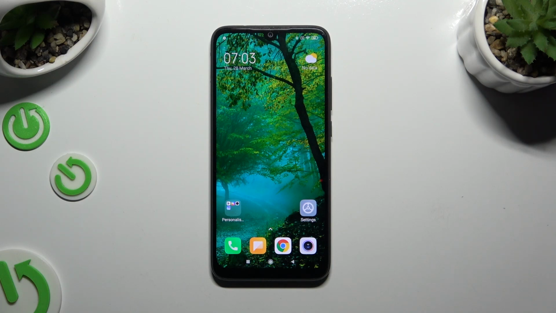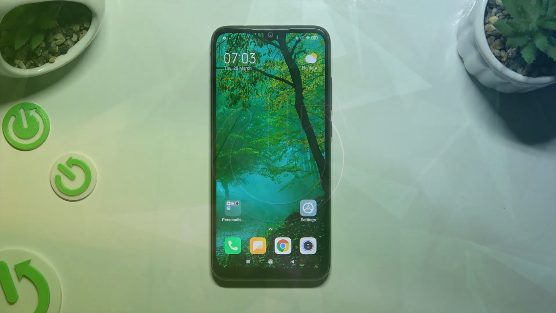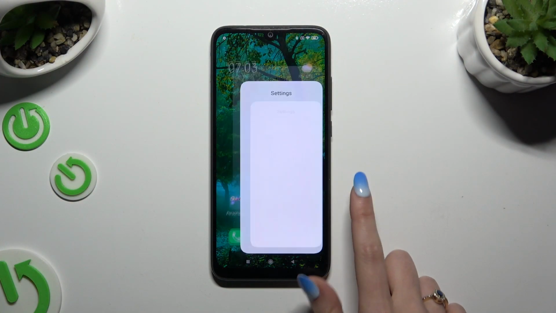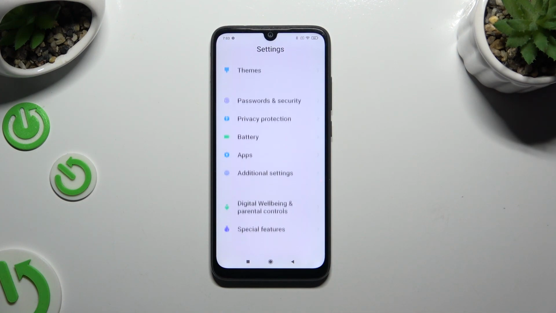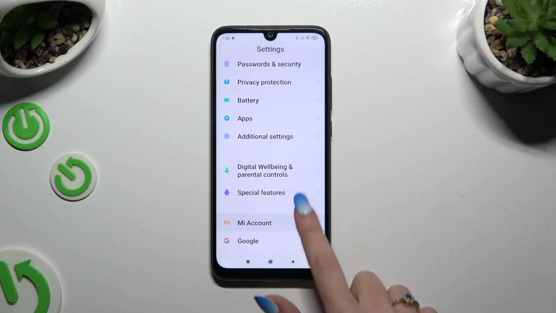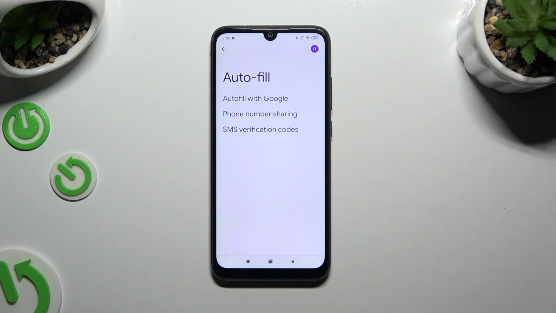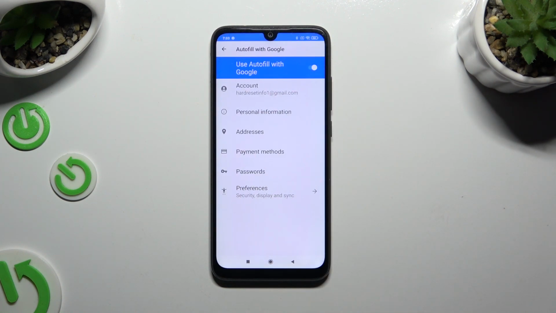In front of me is the Redmi Note 7, and today I would like to show you how you can disable Google passwords autofill. Begin by opening Settings and scrolling all the way down to access Google. Then select Autofill, Autofill with Google, and this blue switcher next to use Autofill with Google.